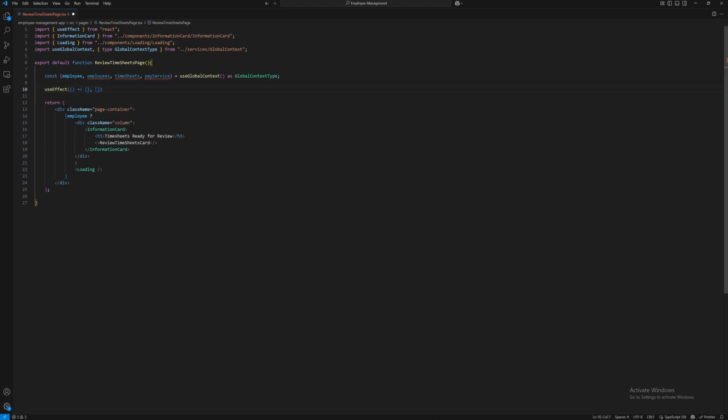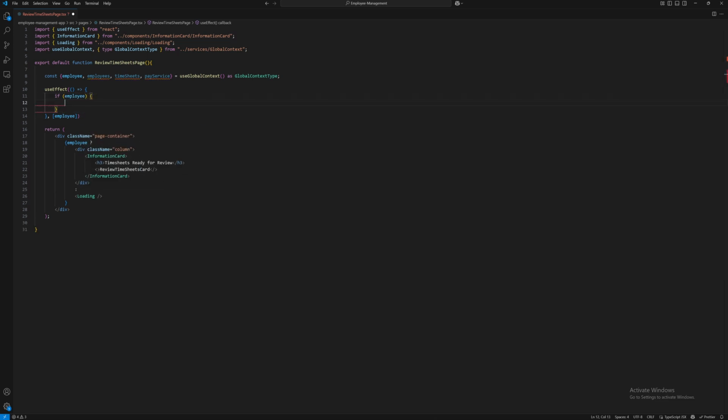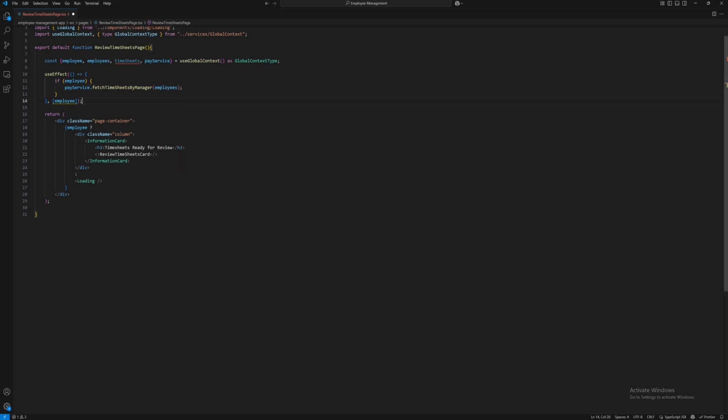Let's make it a little bit more pretty. There we go. Then inside of the use effect array, let's include the employee. And then if the employee is logged in, let's call the pay service fetch timesheets by manager. And then inside the function call, let's pass in the employees that we fetched earlier. There we go. Looks good. Now that we have all of our timesheets, let's get rid of this empty fragment here for the placeholder. And let's render a review timesheet table. Let's import our review timesheet table here.